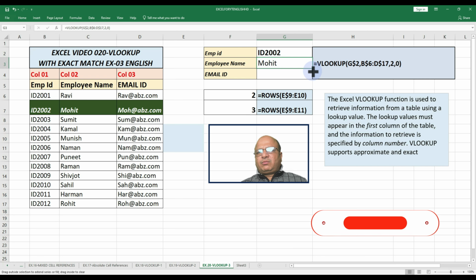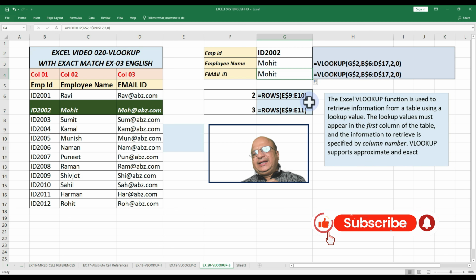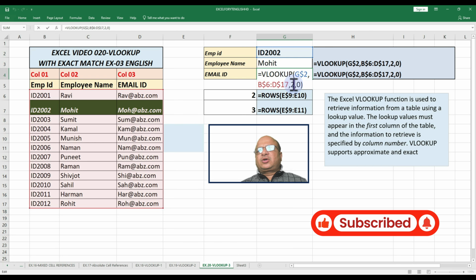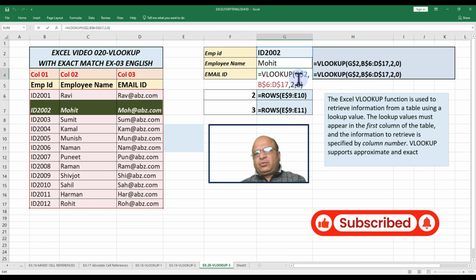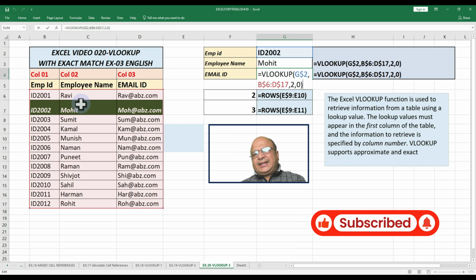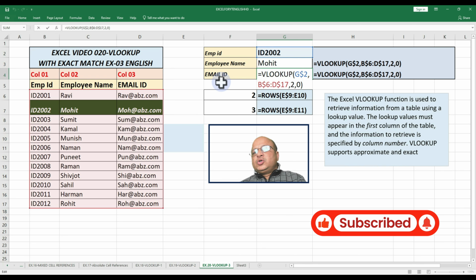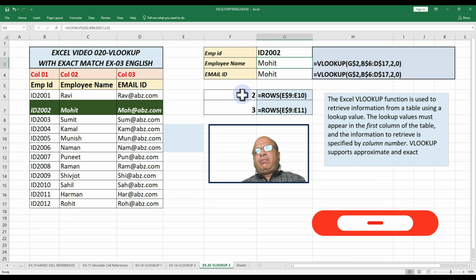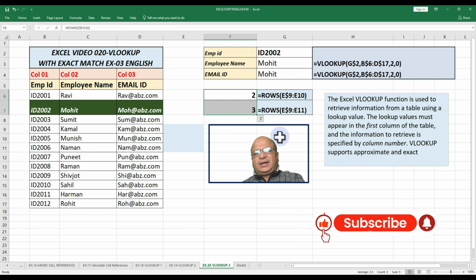So if we copy this formula from top to bottom, we get the same result for the email ID as well. If we press F2, the column index number 2 is there in the formula. So the number is not incremented in the formula. The employee name is in column index number 2, and that is picked up from column index number 2 in the email ID section as well. So we need to automate these column index numbers by giving the ROWS formula in the VLOOKUP formula.